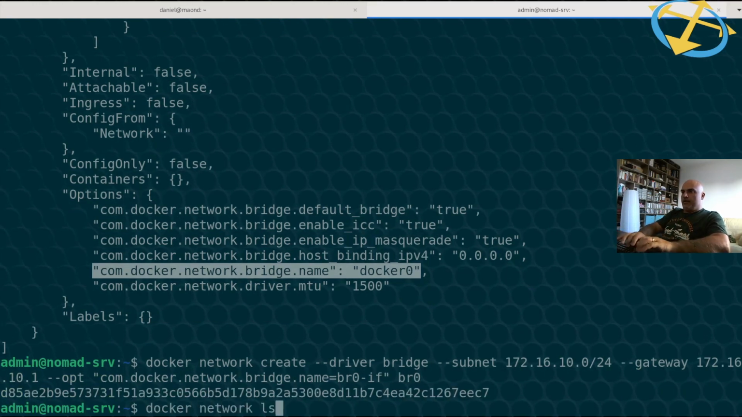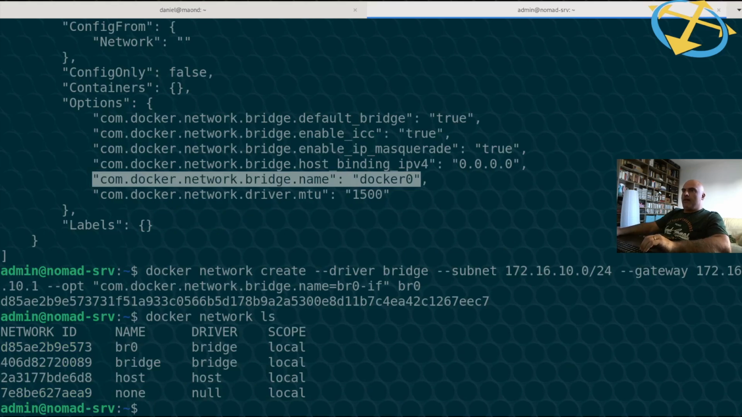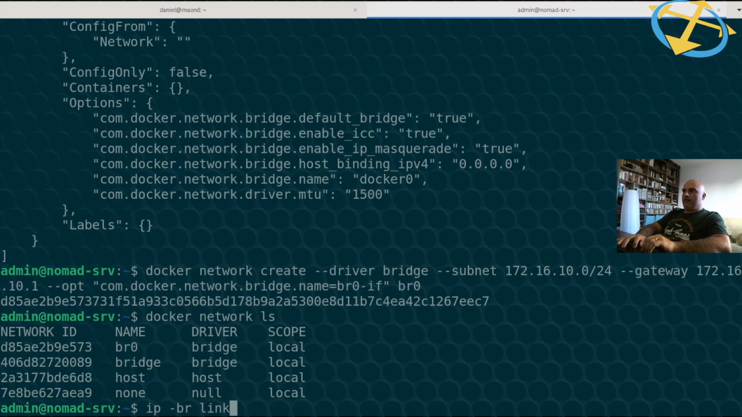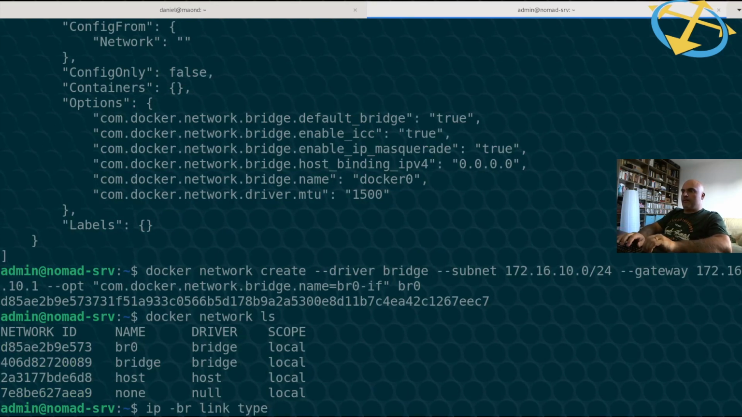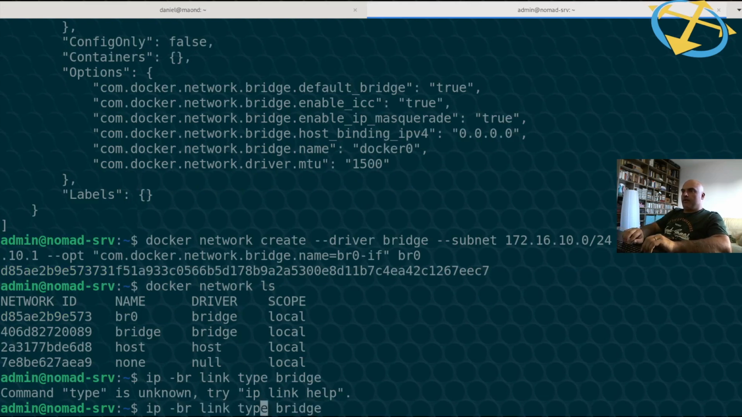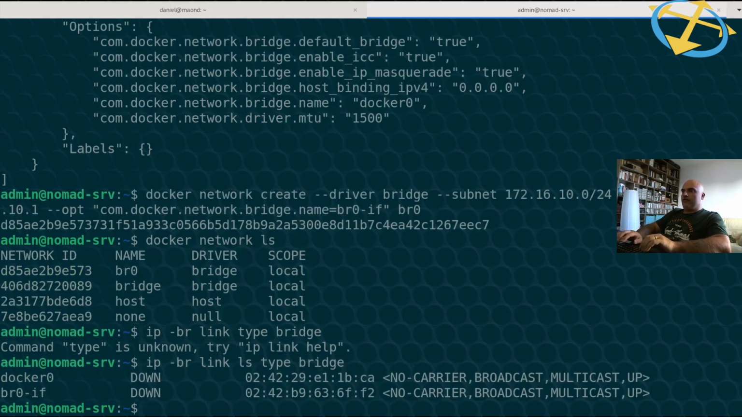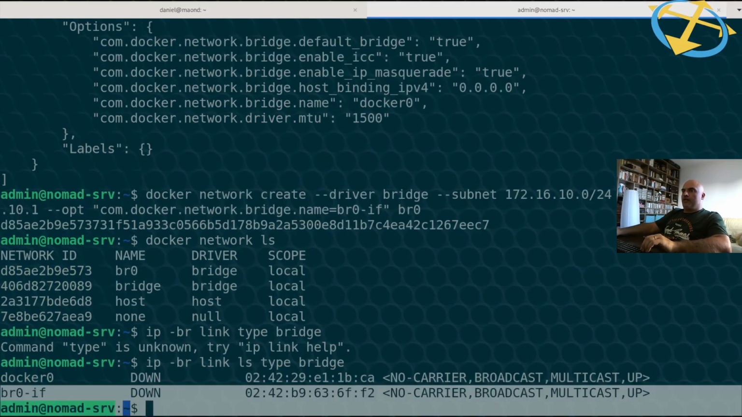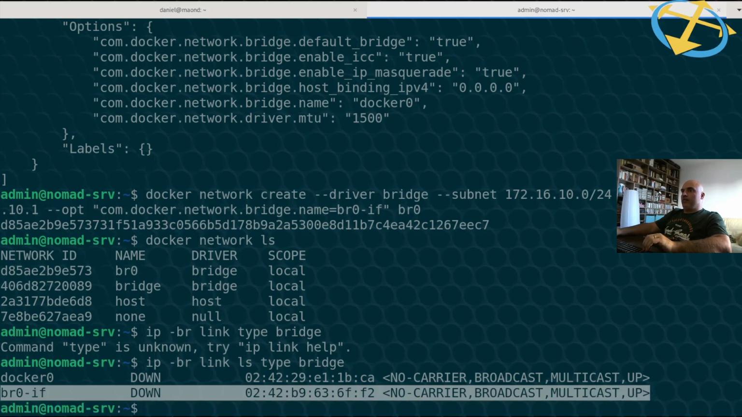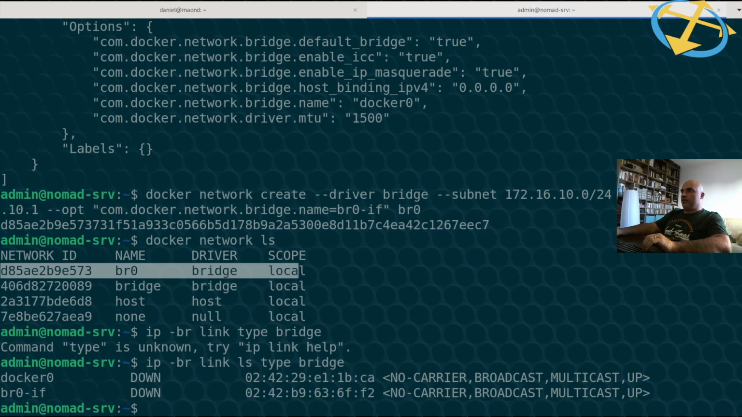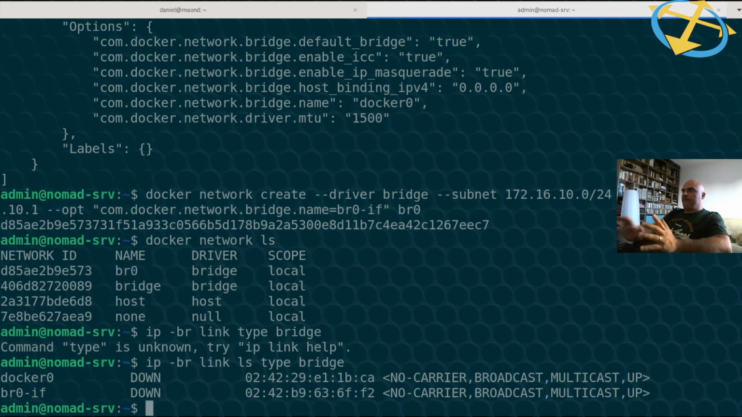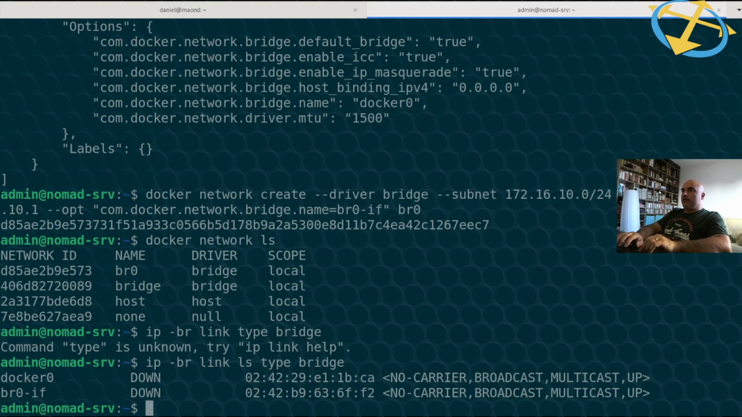Let's display that. I have created my Docker network, it is right here, and if I'm displaying the interfaces, ip link list, type bridge. This is the created bridge interface which corresponds to this Docker network. All right, so far so good.